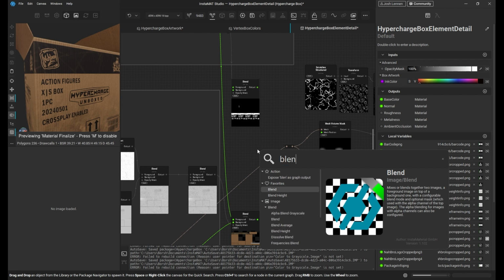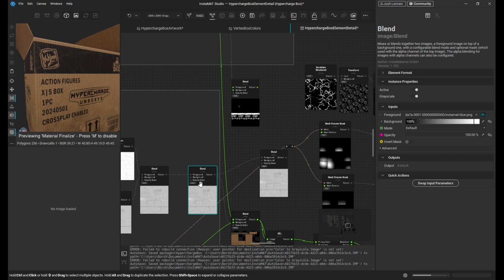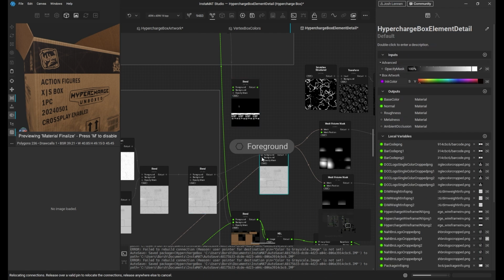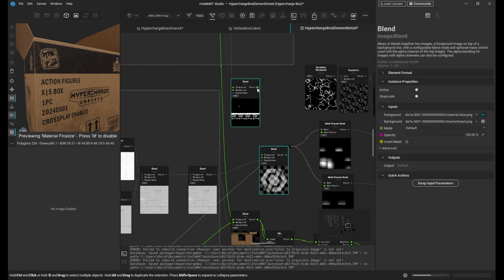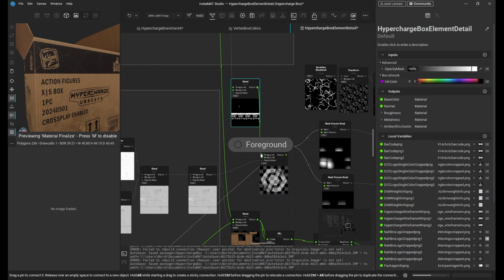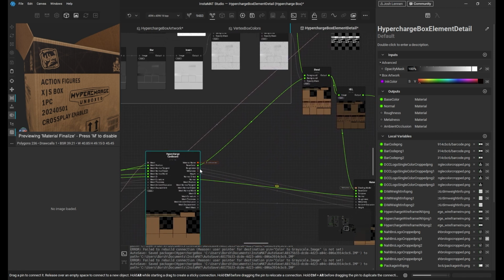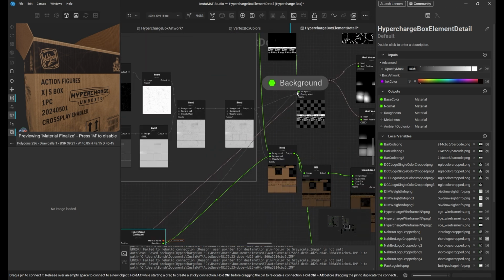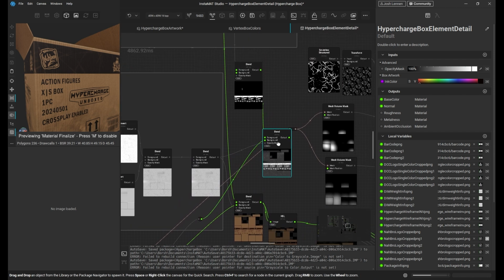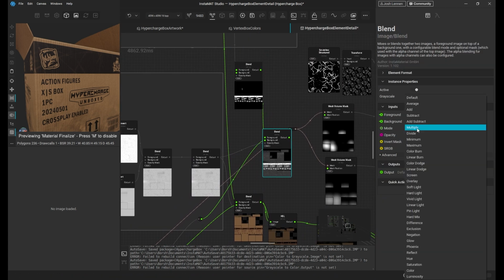This is our damage, so this is going to work with our roughness. When we control the opacity of this blend, it's going to work with this blend as well. So this is going to go into our opacity mask here, and this is going to go into our foreground color, and then our background color is going to be our roughness from our prefab material. We're going to set this mode to be multiply.